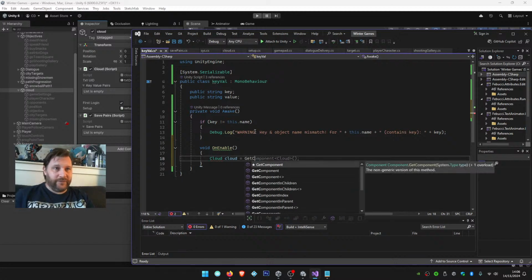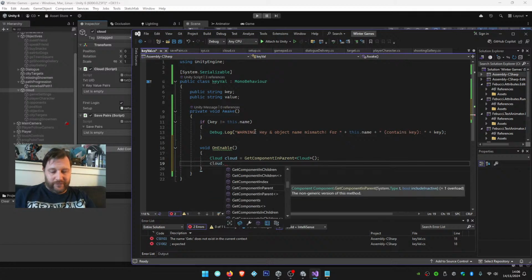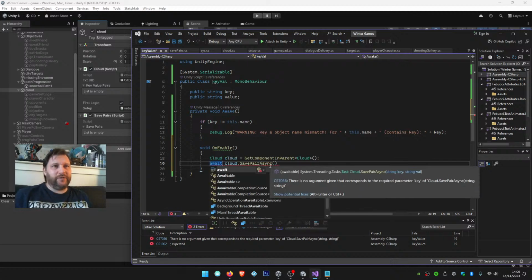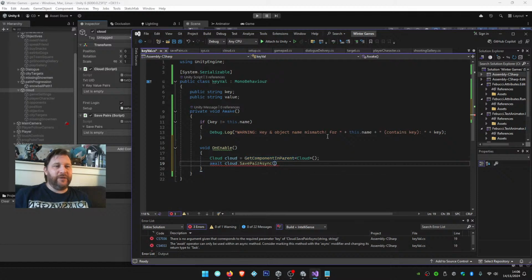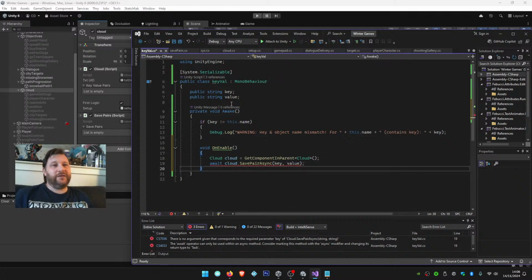Get component in parent cloud. And then we can say cloud save pair async. I might need to await. Can we await in a non-enable? And then we need to give it a key and a value. So we've got our key and our value right here.